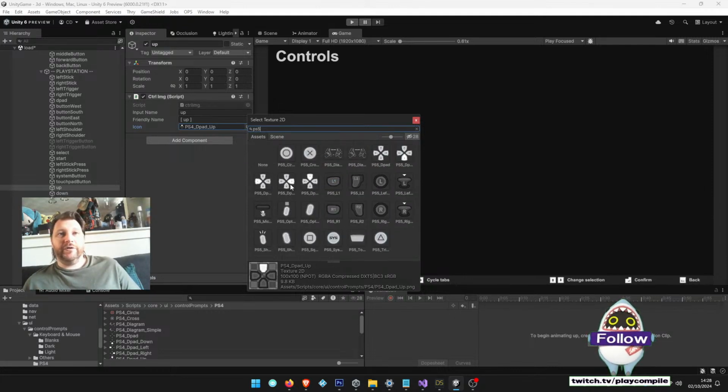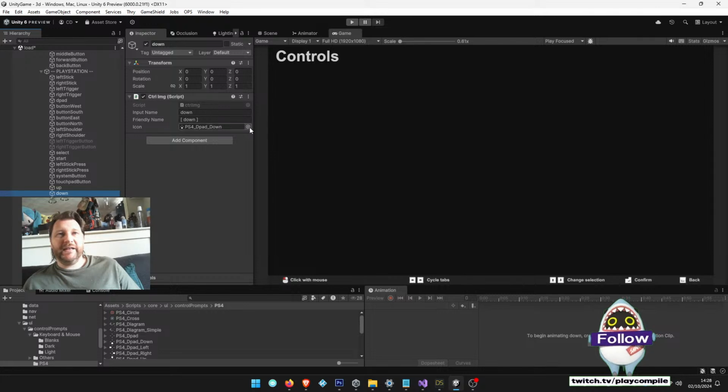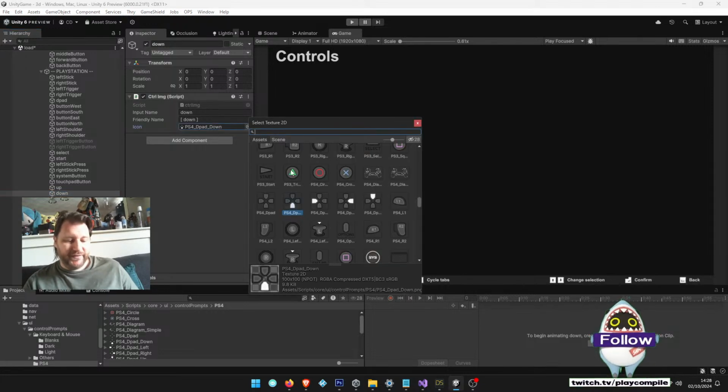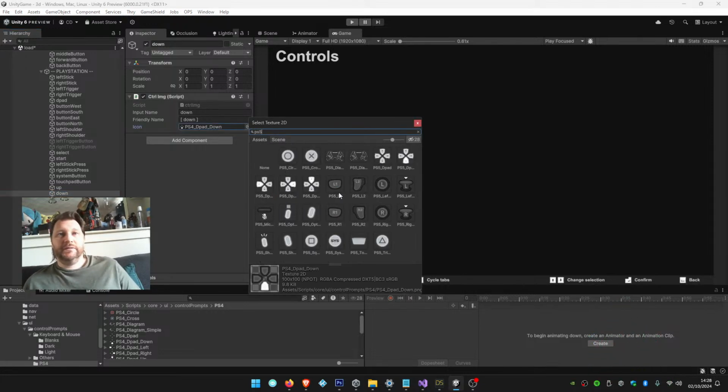So we start with up. You can barely see these. You can barely see which one is highlighted. I made the dark theme ones myself.